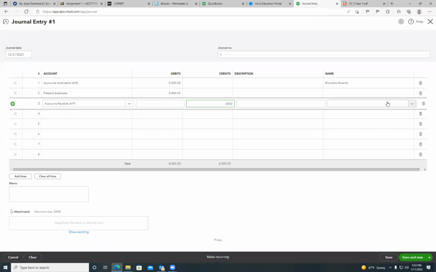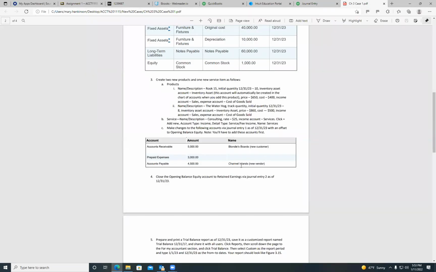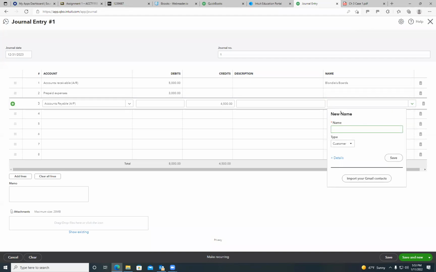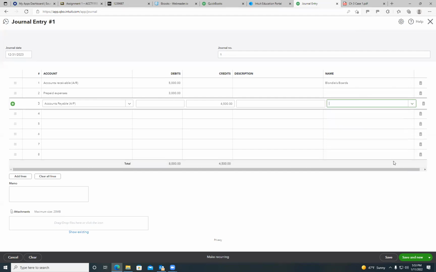All right. Now this one, we have to create a new vendor. So we look over here. All right, we're creating accounts payable, and we're going to put it under Channel Islands, and it's going to be a new vendor. So we're going to click the new. Okay, Channel Islands. And this time we're going to select type. It's going to be vendor. And then just go ahead and click save. And there we go.